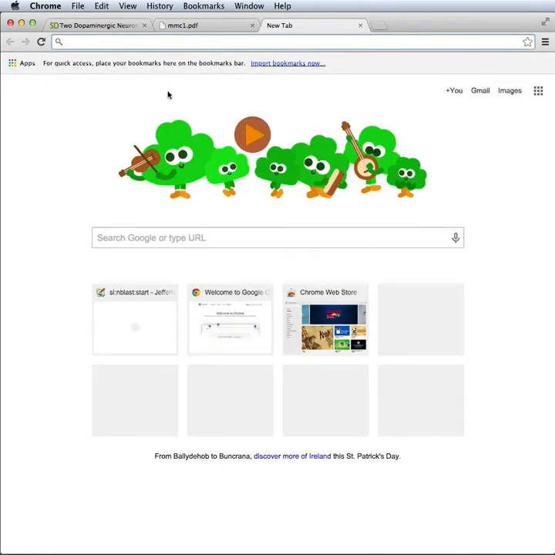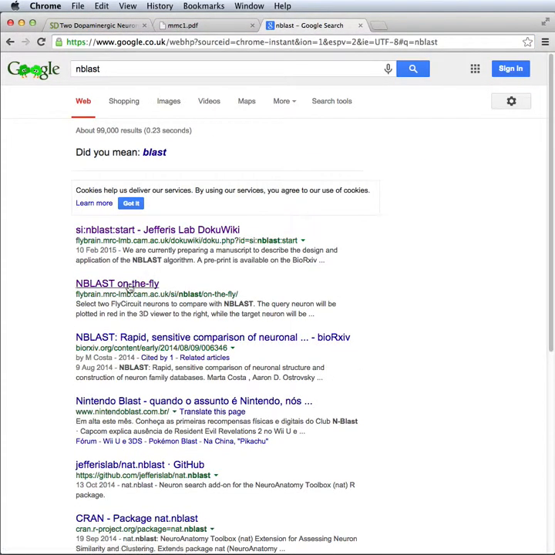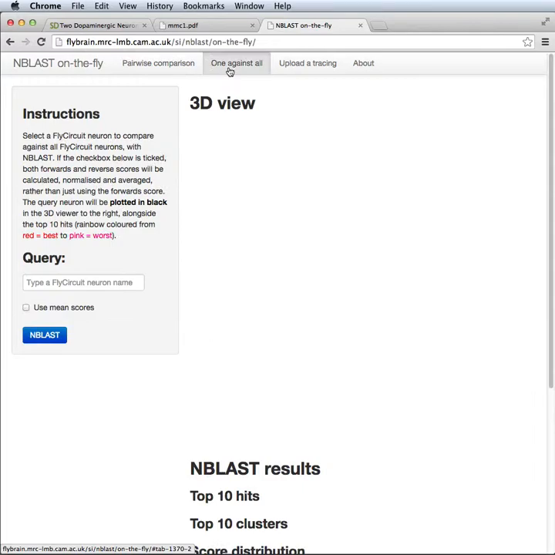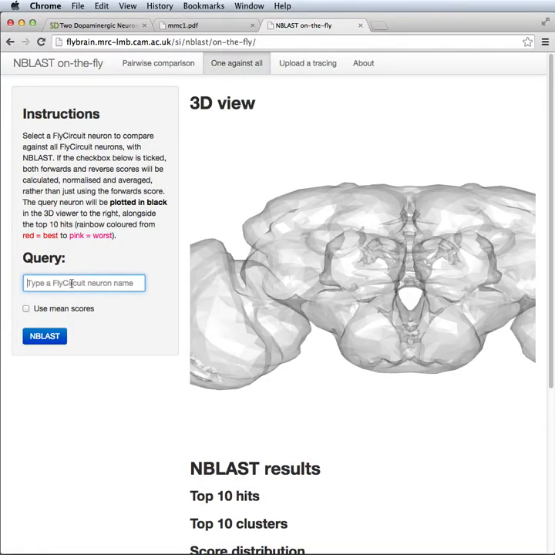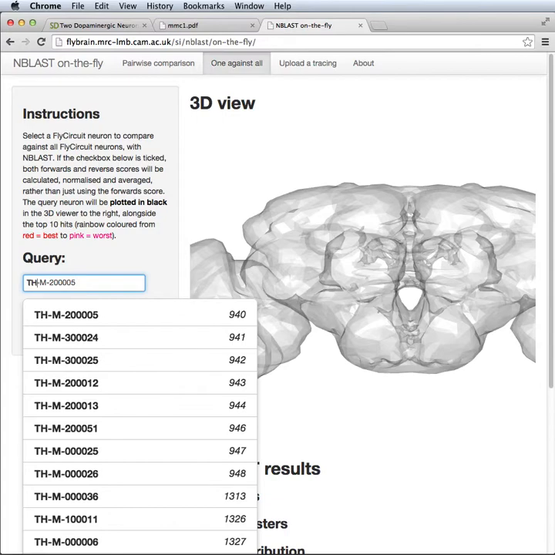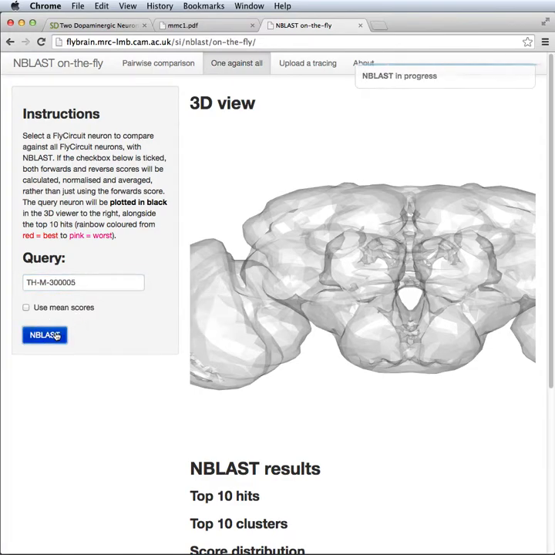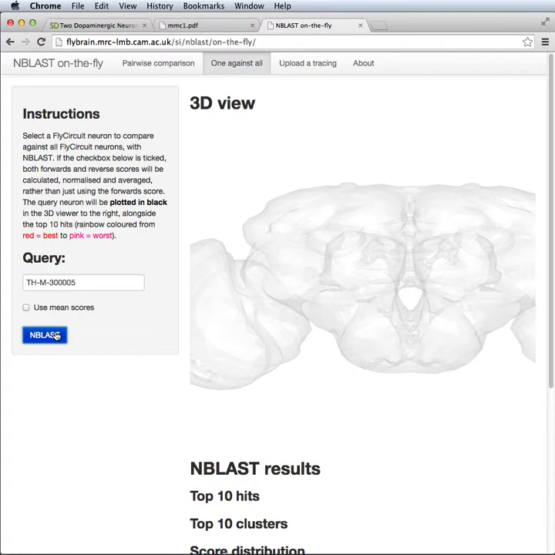So we can go to NBLAST online here, and we can try and search for these particular identifiers and then use that to search a whole database. So we're going to do a one against all query. We're going to use the identifier that we were just looking at, which is this, and then we're going to start a search against that neuron. Let's click here. Okay, so here are the results of the search.